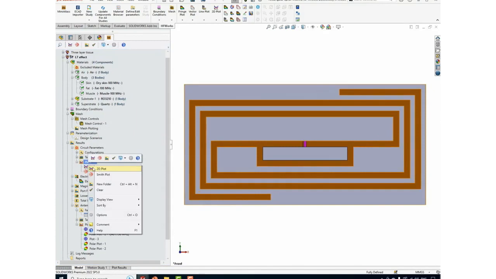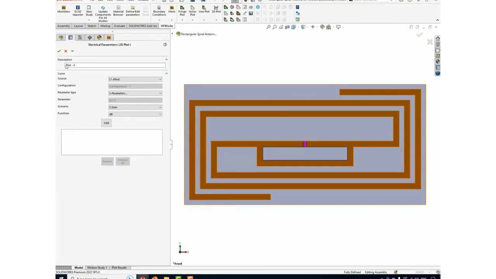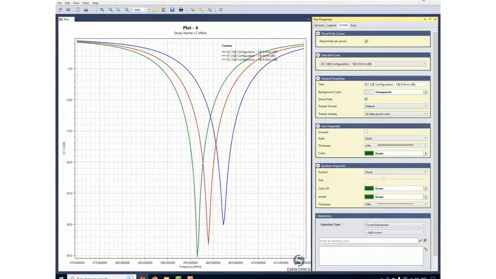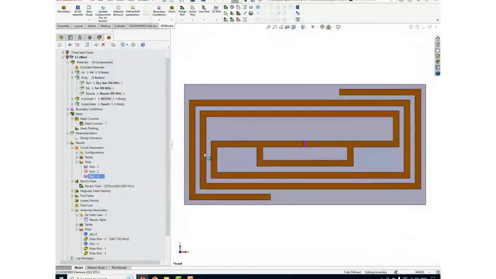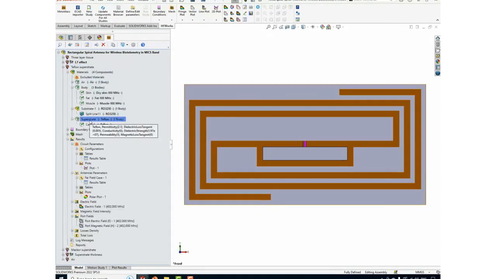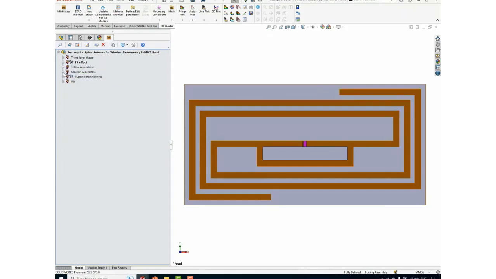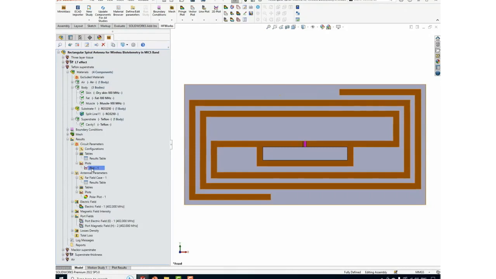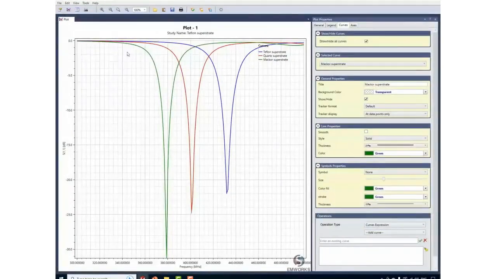Also, if you want to create the return loss for different scenarios, you simply right-click and, in this case, select all, and there you go. For the effect of different substrate materials, for this we change Superstrate to Teflon, and for another study we change Substrate to Mycore. And now we have here the results for different substrate materials.